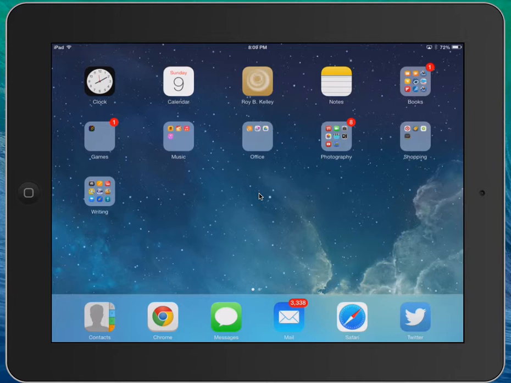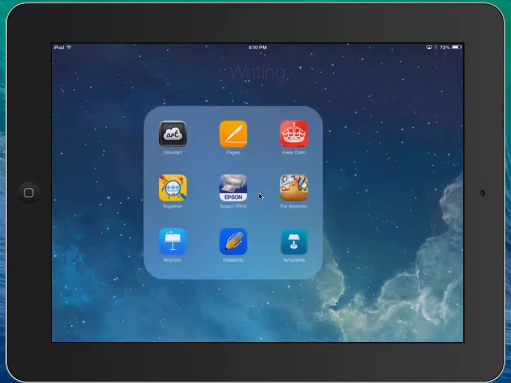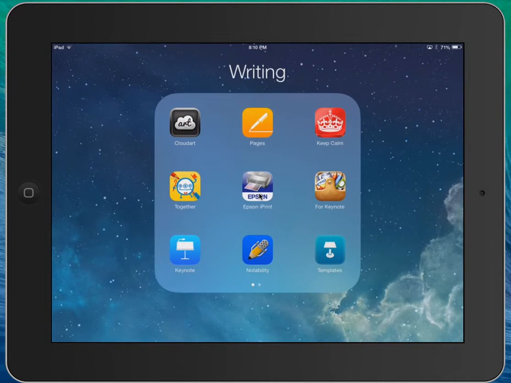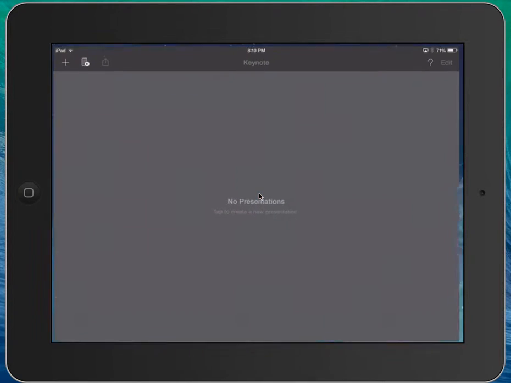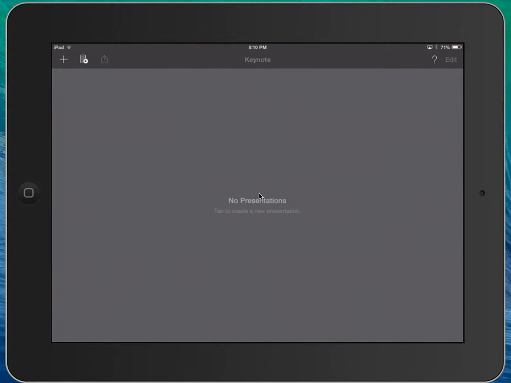I keep Keynote in my writing folder, so I'm just going to open up my writing folder. Bottom left corner, you'll see Keynote. I'll just tap on that. When you open it the first time, you'll see that I don't have any presentations in here right now. So the first thing you're going to do is to create a new presentation.